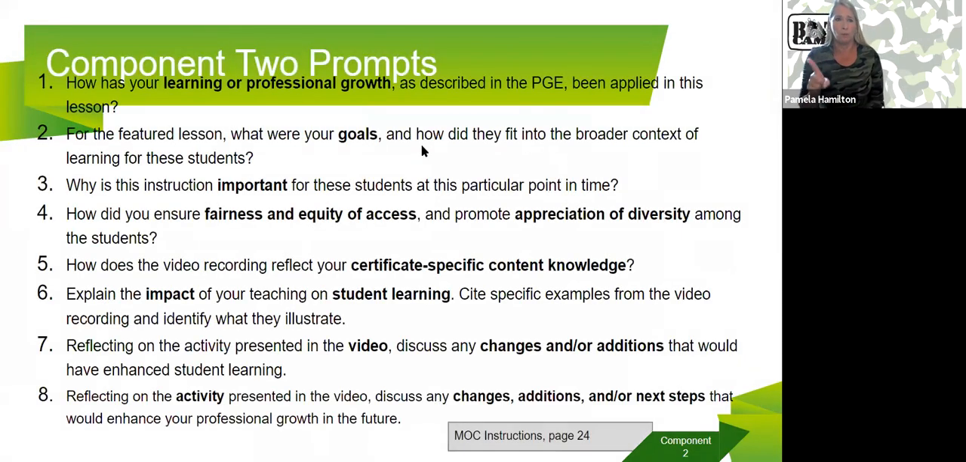Here are your prompts. Number 1, how has your learning or professional growth as described in the PGE been applied in this lesson? All right, so in your PGE, you've talked about a ton of things. In your literacy, you've talked about this, and this. So here it wants to know specifically which, in that area of growth, what are you going to talk about in this one? You identified all these things that were areas of growth in this PGE. Which one of those are you going to talk about here, and how has that been applied?